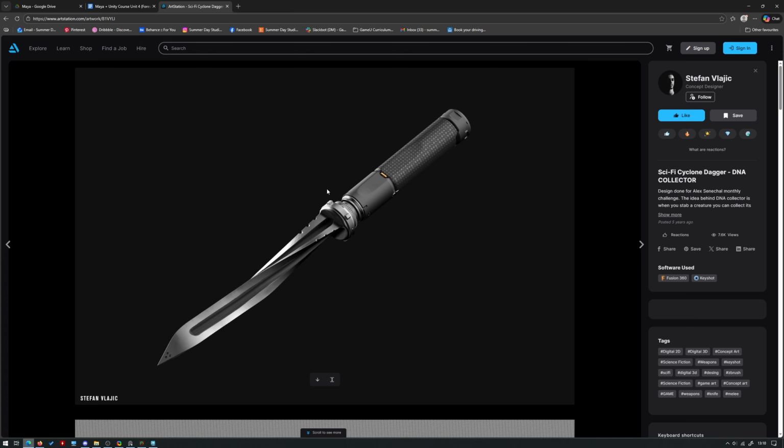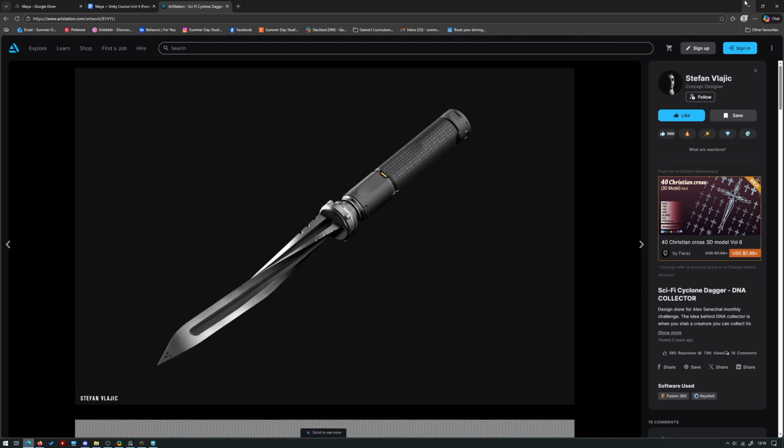You can either make this one if you want to follow along, or do one slightly different. That's up to you. But we're going to be doing this with nice clean topology, and maybe eventually later on we'll get into doing materials for this as well, and UVs and stuff like that.